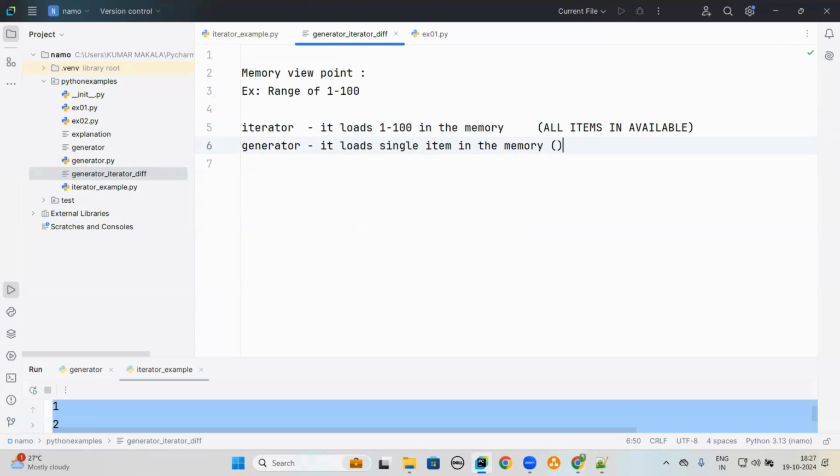Okay. So here, one item, one item will be loaded. Now, does this make more sense, Priyanka? When it comes to iterator and generator, this is the only difference actually between the iterator and generator.